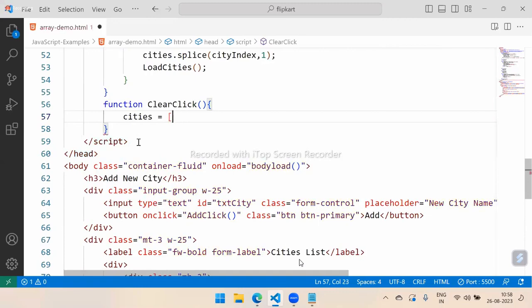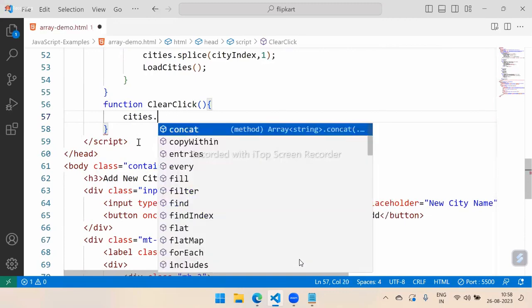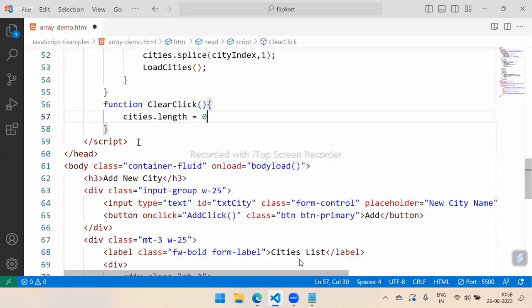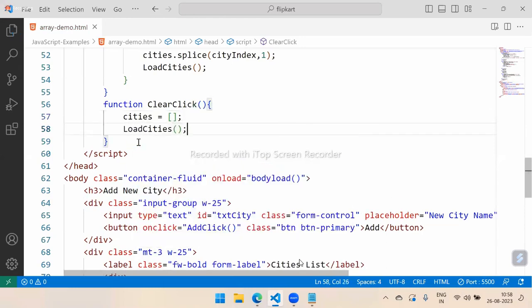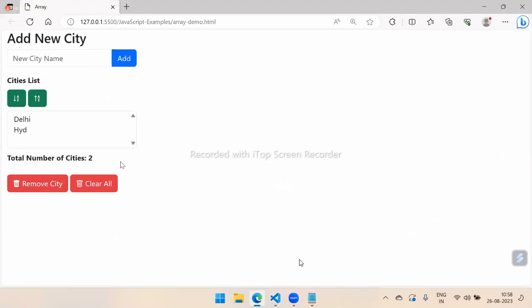Or you can do it like this: cities.length, you can keep as 0. That means it will delete everything. There are so many techniques. So what we will do, just cities, empty. After that, what do we have to do? Load cities. And you see now I click on clear, it will clean up all of them. That is the basic approach. I just showed you all the functionality, how we work dynamically with that array. That is the concept of working with arrays.